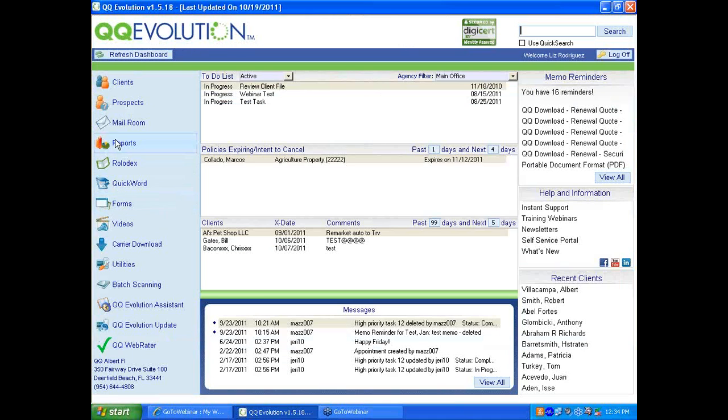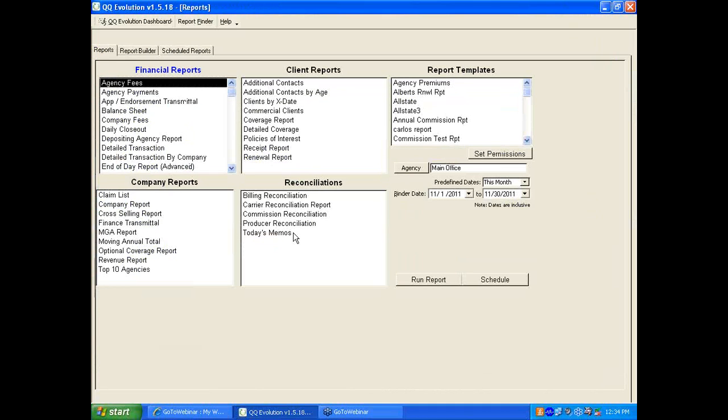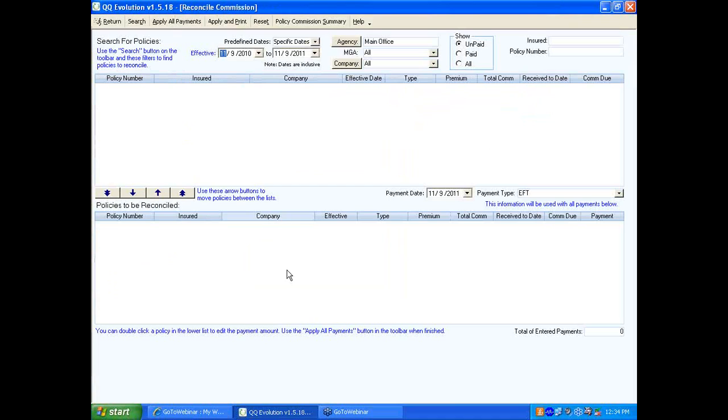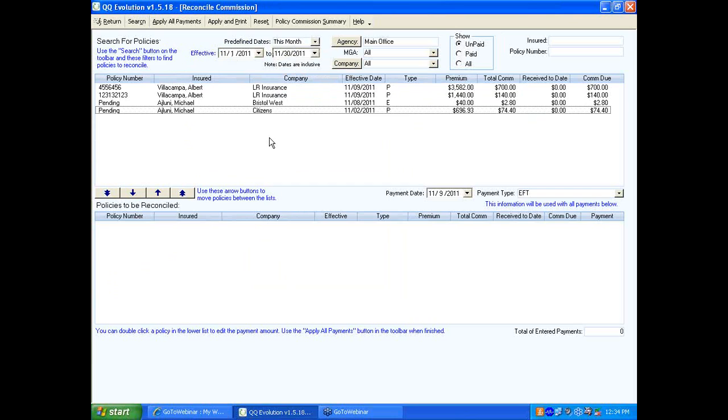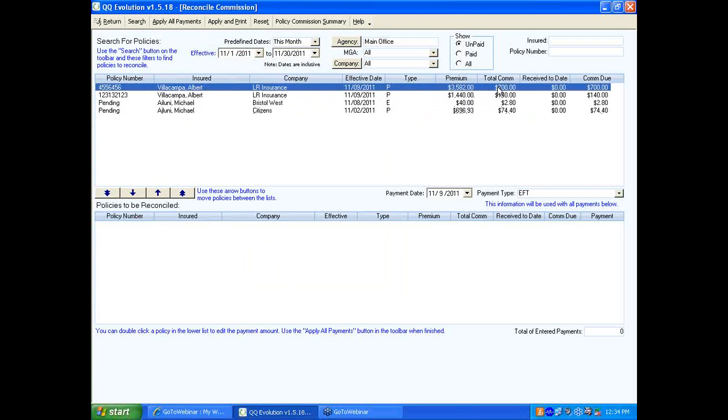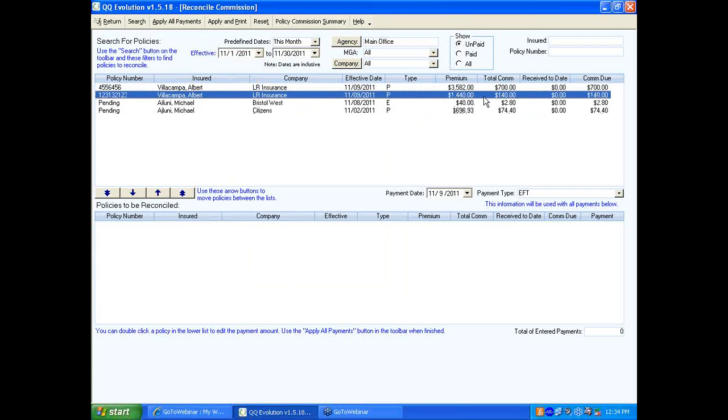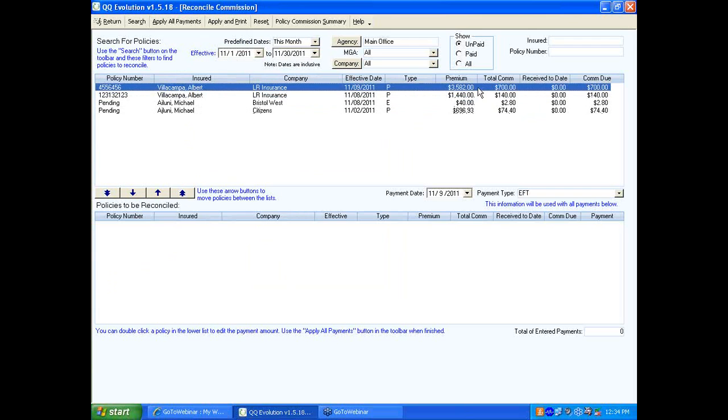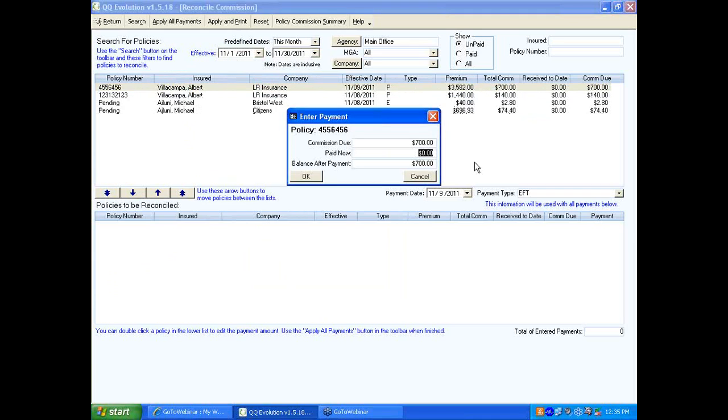So if I go back to my reports, in my commission reconciliation report, now I can go ahead and search for these dates. I can search for anything unpaid. Click on All, click on OK, and now you can see I have both line items that are ready to be reconciled. So what I need to do now is indicate exactly how much I am reconciling.